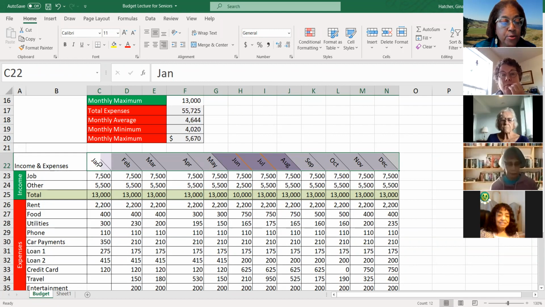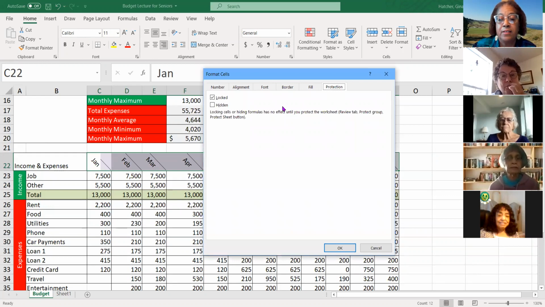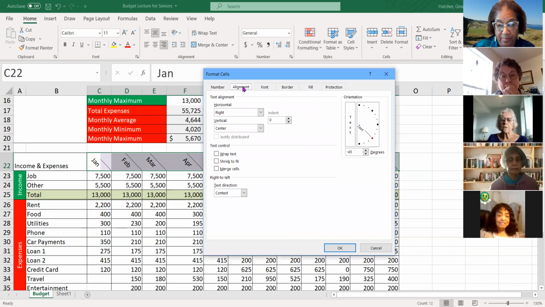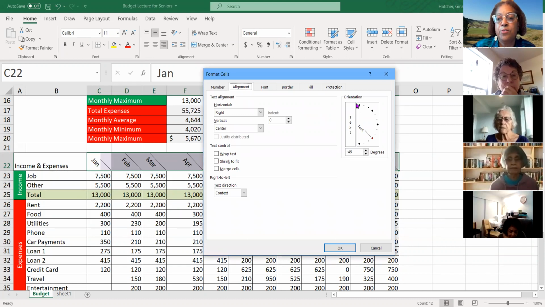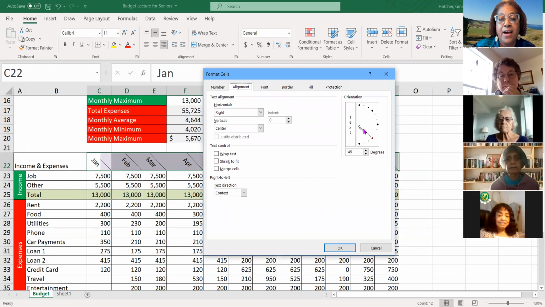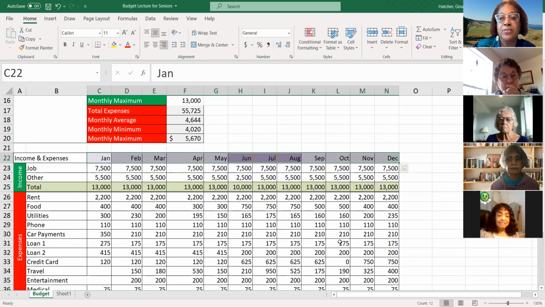I'm going to hold down the Control key and press the number 1 to open up that dialog box and click on the alignment tab. So notice to the far right where it talks about orientation. Right now it's showing a 45-degree angle down. If I wanted it horizontal, I can click on it that way. It would look like this.